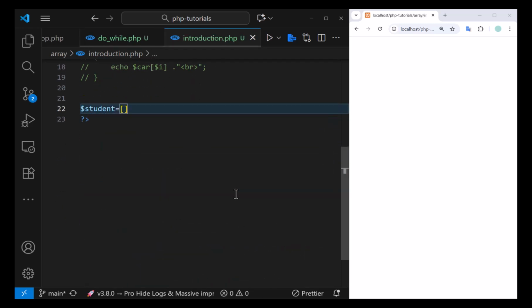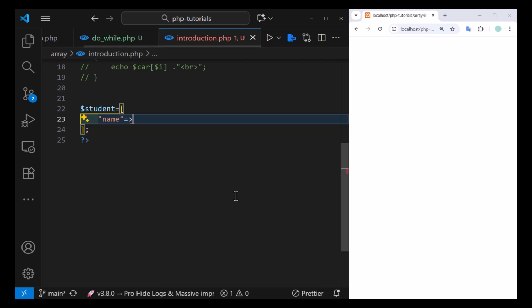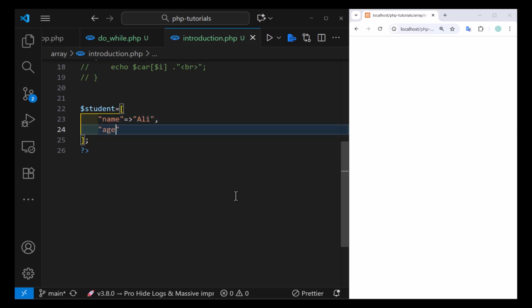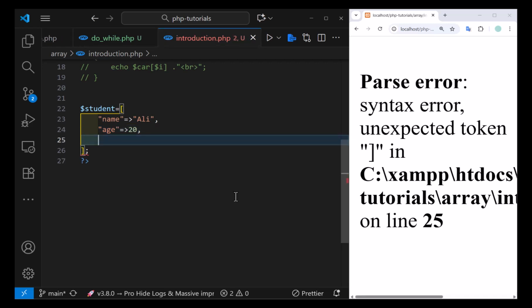And in the student array, I will pass a key and a value. The key is the name of that value. So I will type the name of student, then arrow, and then I will pass the value. So for example, Ali, then comma, after that the age, again arrow, pass the age, and finally the grade will be A.